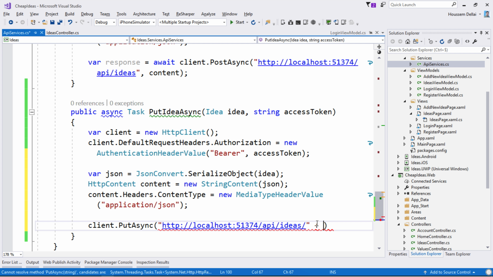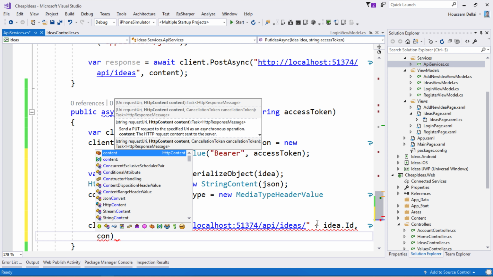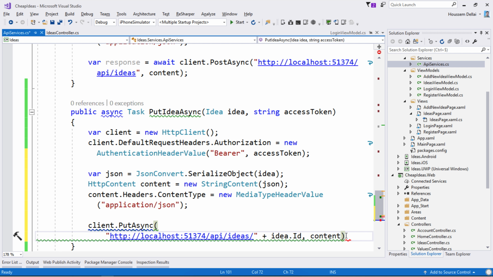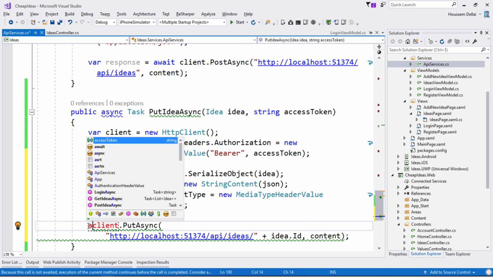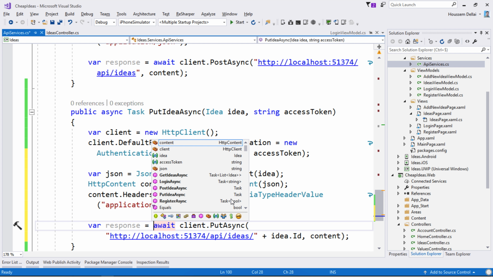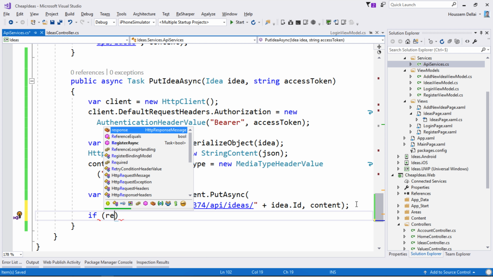We can get that value from idea.id. Then the second parameter will be the content that we want to send to our service. PutAsync is an asynchronous method, so don't forget to add the await keyword, and then we get the response back from the server. Here, for getting the response, of course, you can go and say if a response.